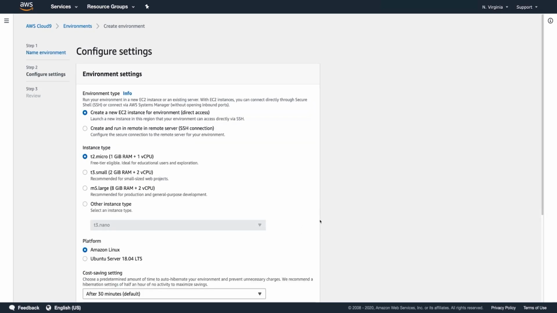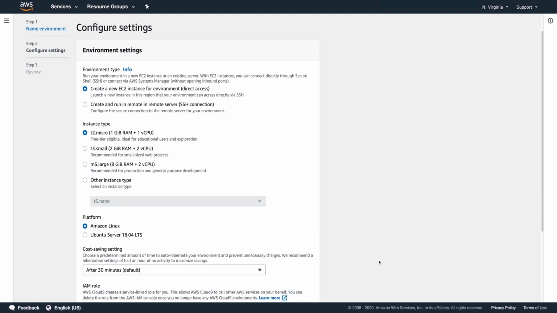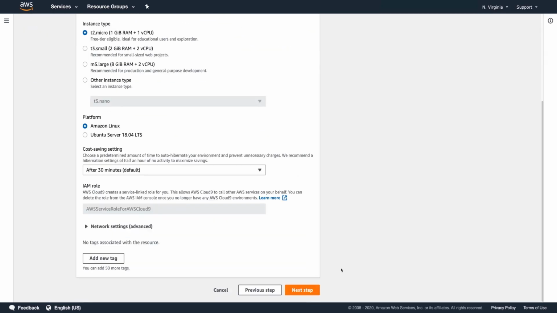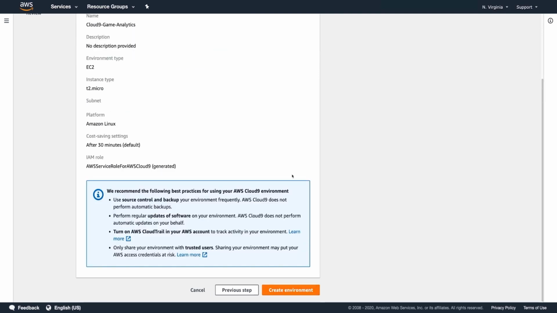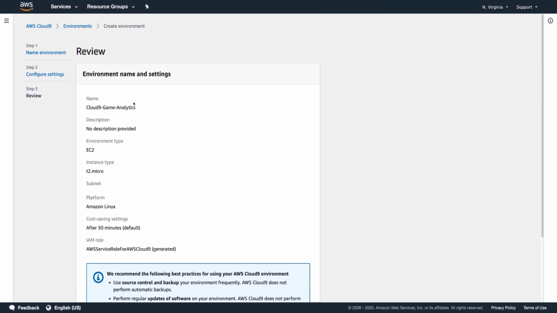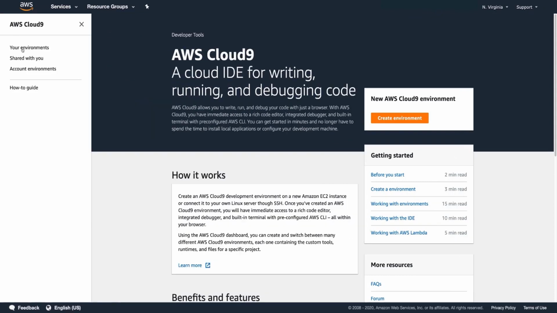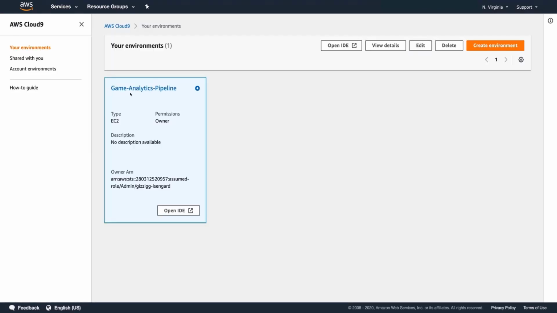Hit next step. Here are some of the different configurations that you can make, like choosing the instance type of the underlying EC2 instance that your Cloud9 environment actually exists on, or the operating system. And finally, you just want to hit Create Environment. Again, it takes a few minutes to actually set up and provision your Cloud9 environment. So for the sake of this demo, I had already set up an environment that we can see here called the Game Analytics Pipeline environment.